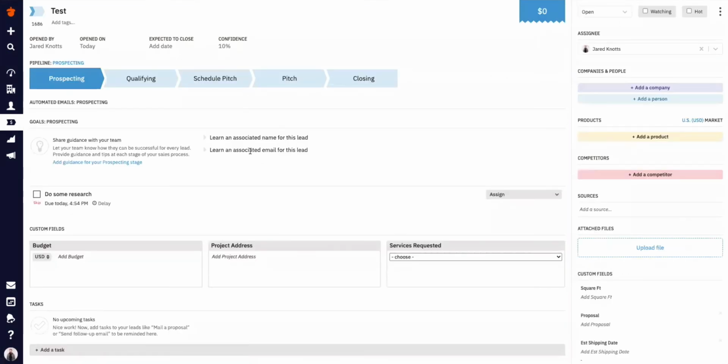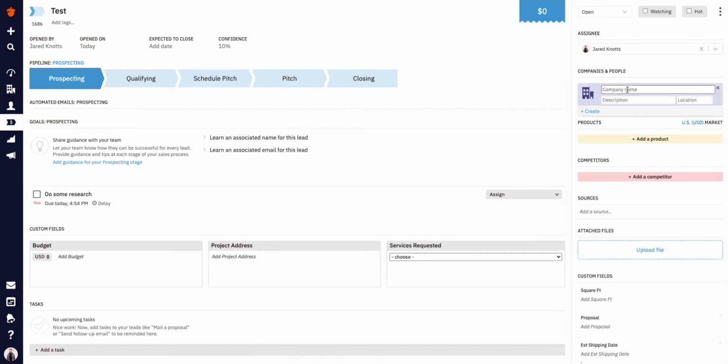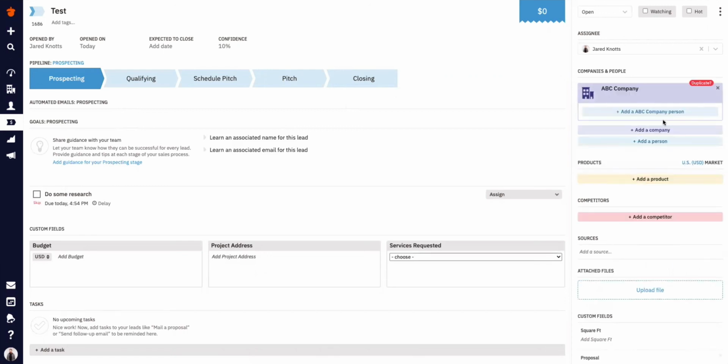All right, so we've got this lead in the right pipeline. So basically, you can see that we have our task that will be due today at 4:54 to do some research, right? Go to LinkedIn, go to the company website, find a contact. Let's say that we do get the company here. We're going to call it ABC Company. We'll keep it simple. And then we actually do get our contact.